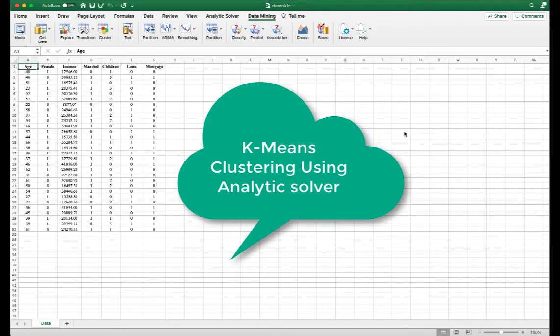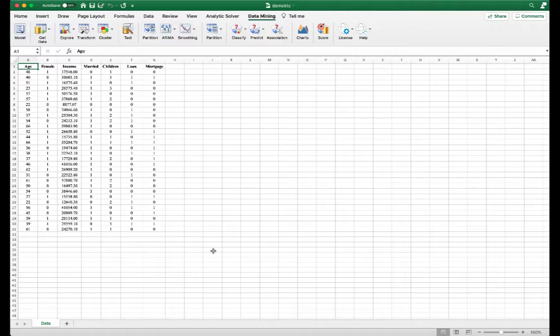In this video, I will demonstrate how to perform K-means clustering using Analytic Solver. We're using the same data file, which contains 30 applicants, their age, gender, income, marriage status, number of children, loan, and mortgage. Under the data mining, under cluster, select K-means clustering.